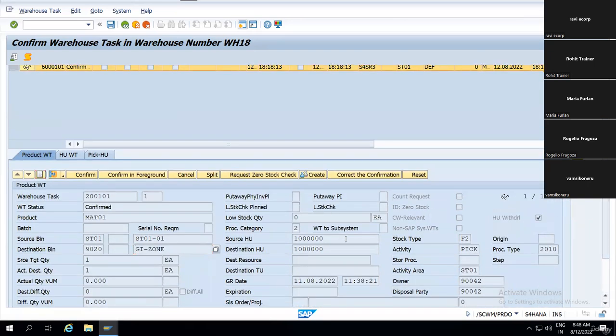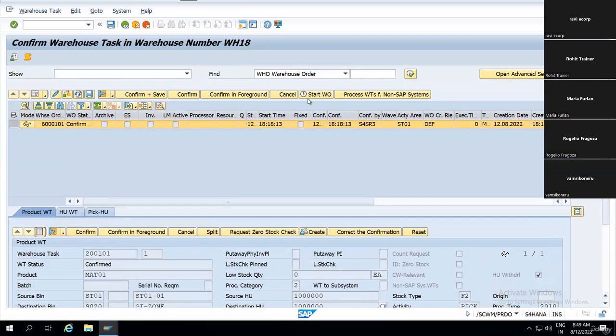What happens if you pick a partial? In that case, we need to give the source HU number. While confirming the task, since this HU contains only one product, the system has withdrawn that complete HU. So that is the reason why.